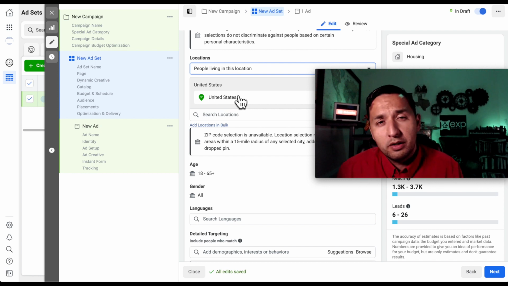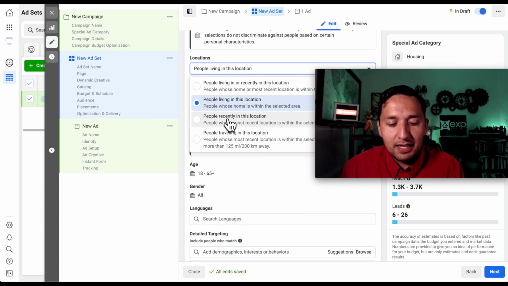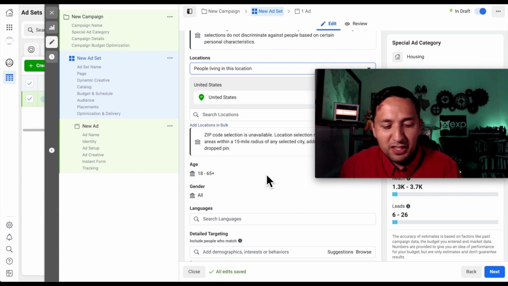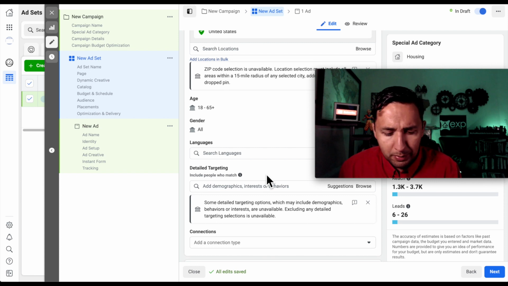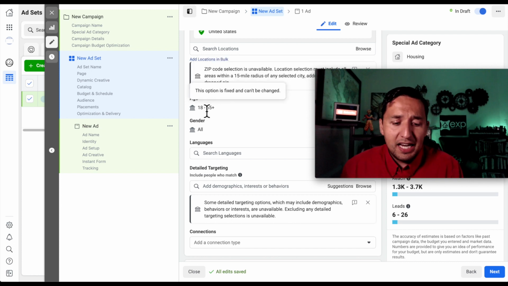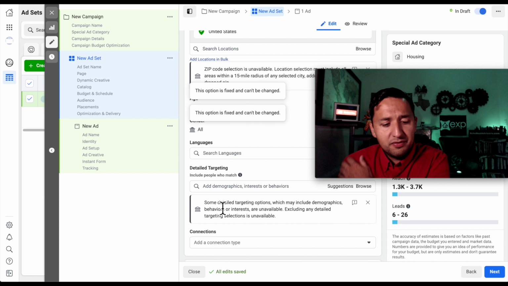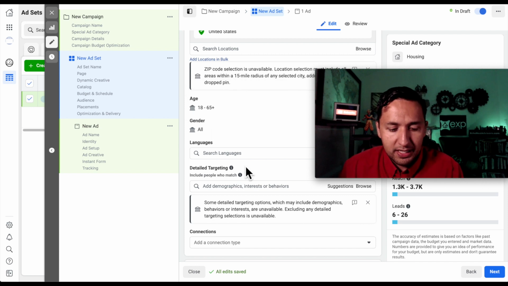Unless you are using the Facebook ads for relocation leads or things of that nature, then it's likely that you can go to recently in this location, people traveling in this location, and maybe a tandem of that. But there are strategies around the relocation niche, which I share in other videos, so I'll make sure to link them. All right, so with that being said, we are under the special ad category. Age, anybody 18 and above that fits the following criteria will see the ads. Gender, all genders will see the ads.